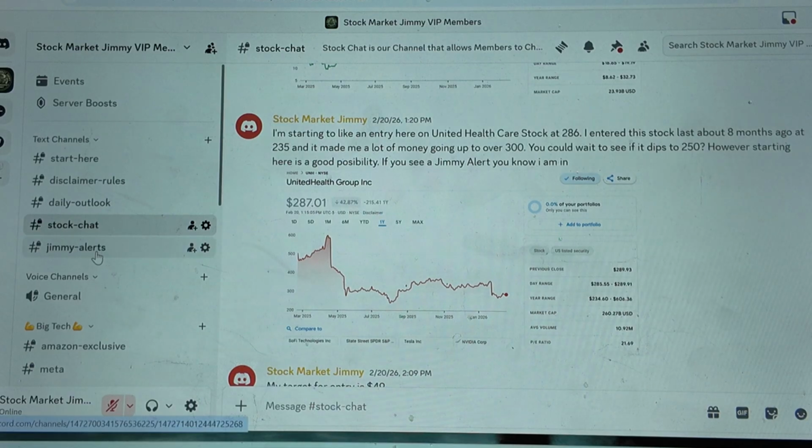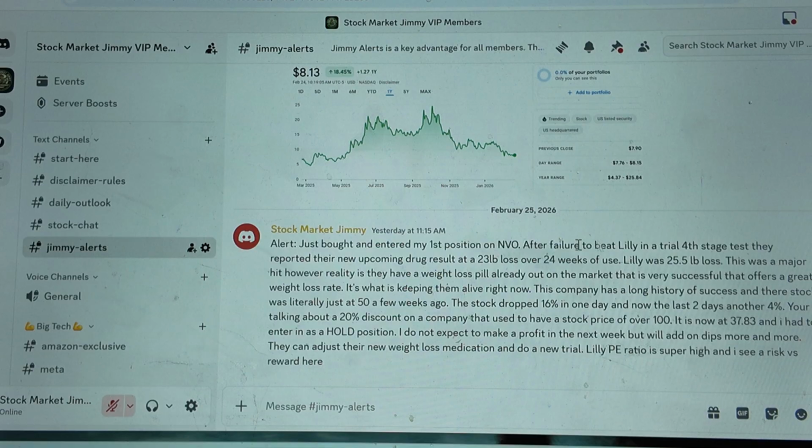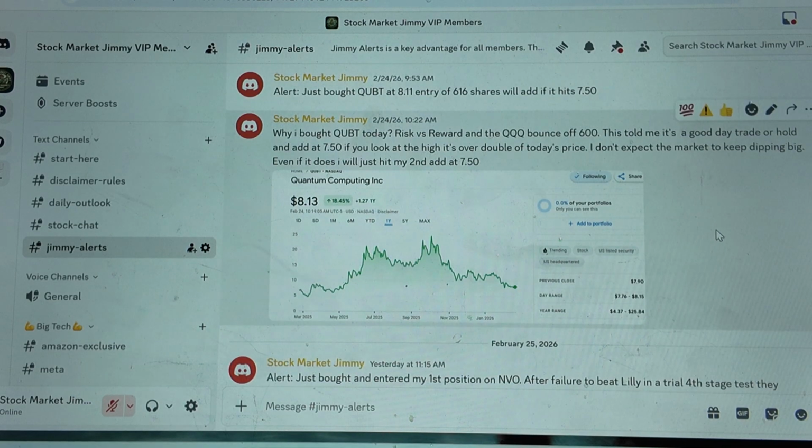Okay. Now you have another one called Jimmy Alerts. This is the biggest, most important thing for you as a member. You're not allowed to chat in this area. This is strictly for me sending every member an alert of when I buy and when I sell. So if something is in here, it's not me saying, hey, look at this stock.